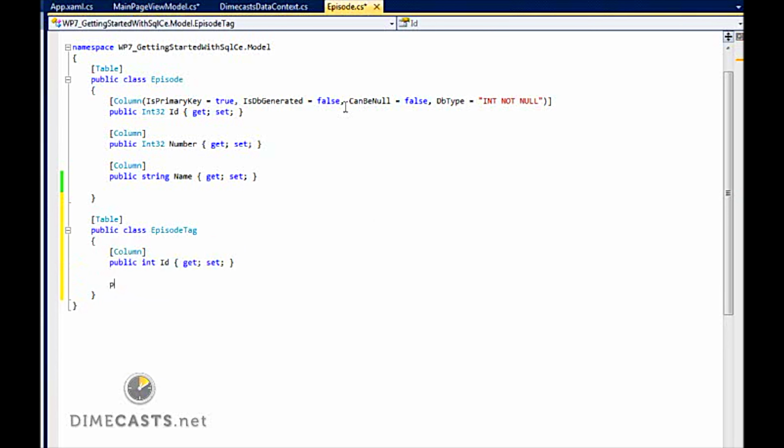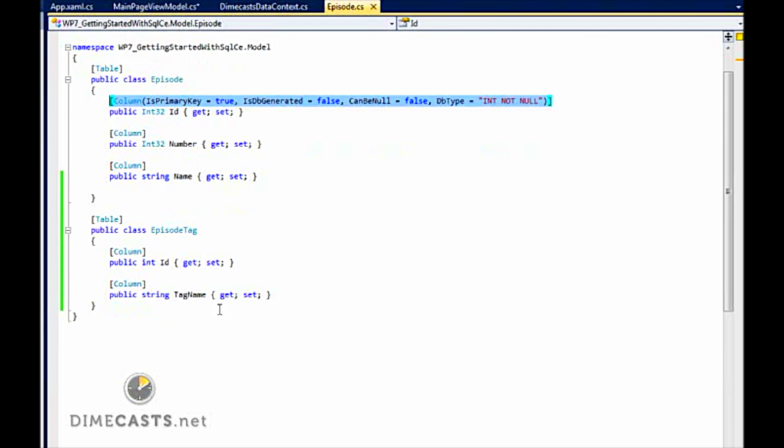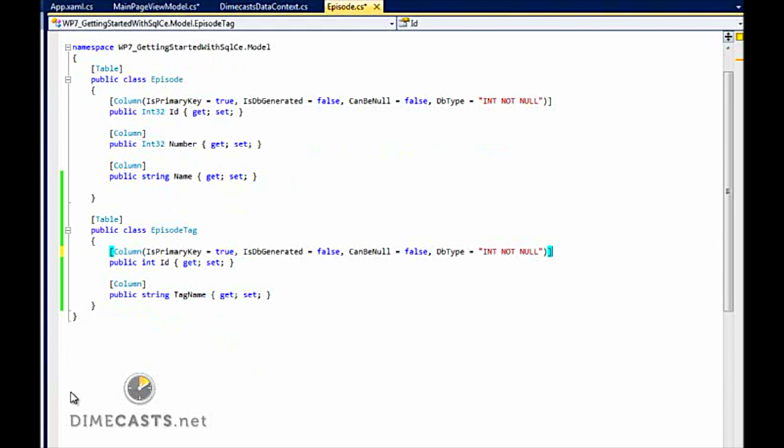Let's go ahead and create another property, a string, call it TagName. And this will also be a column. Now, I'm going to go ahead and copy in some code from above, because for the most part my column setup is going to be exactly the same. The next thing I want to do is actually go ahead and set up my association.